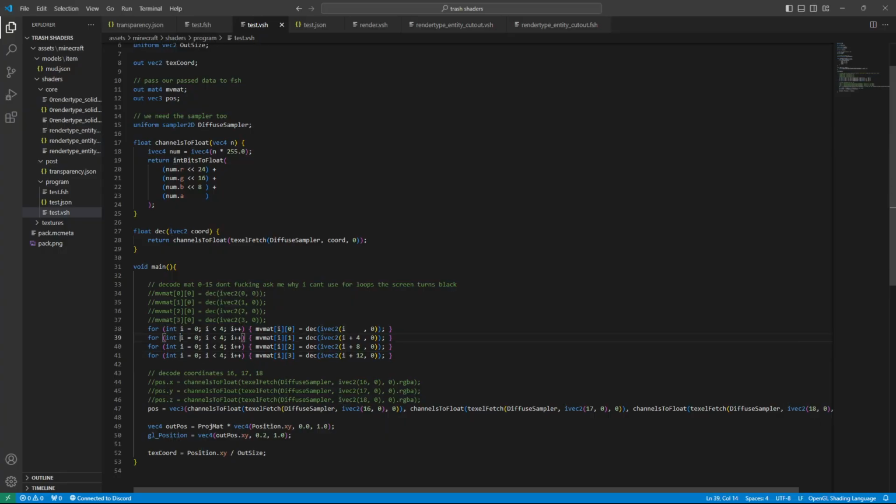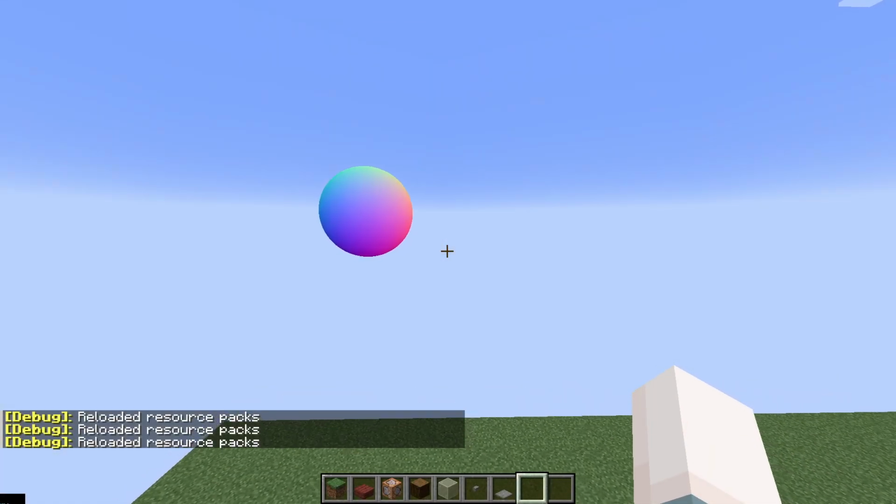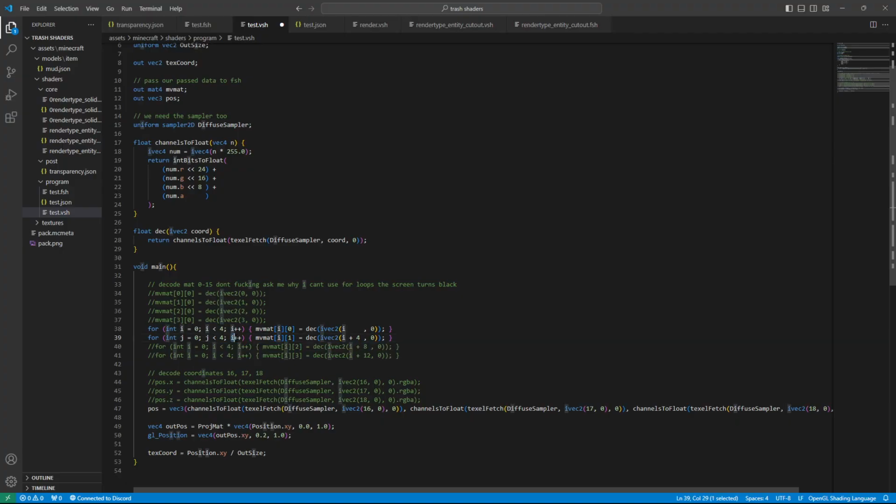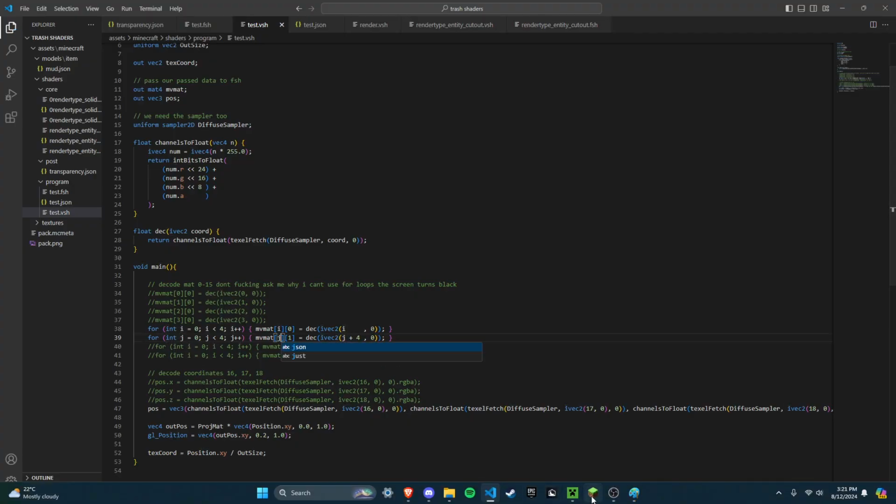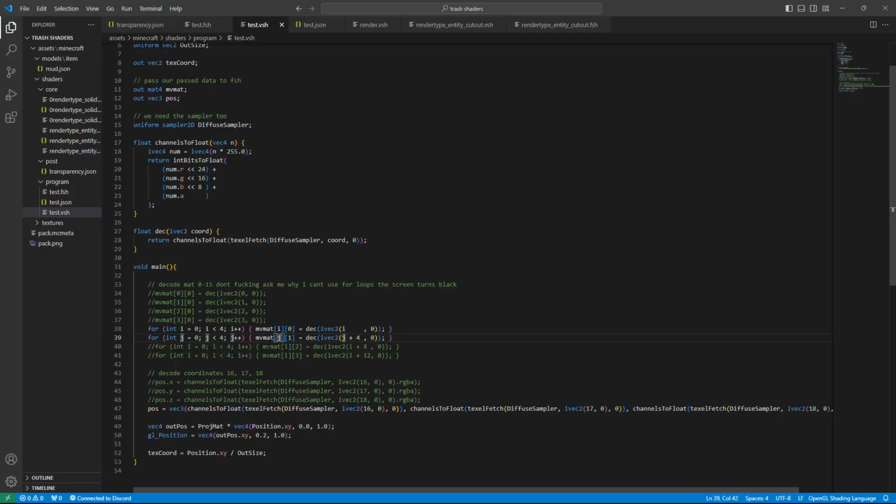Could it be because... See, look, if I only enable one, it's so weird. Only enabling one works. But as soon as I enable two, it turns black. It's because I'm using the same variable twice. Should I use J? J plus 4? IJ? Look, I don't know. I don't know why this happens. Why does it just turn black?